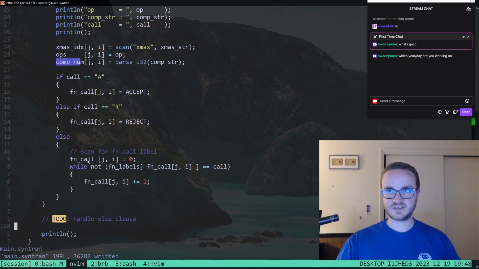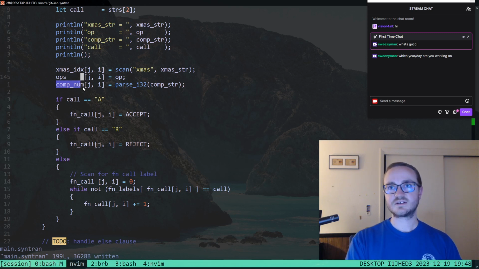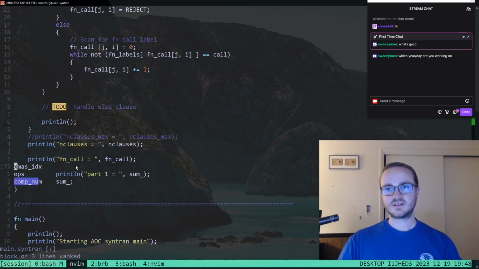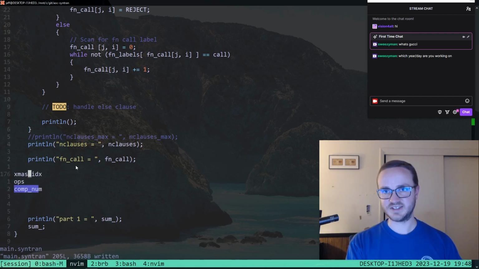So the function calls, and what else did I get? The xmas indices, and the operators, and the comp nums. So let me yank those and put them right there, not like that. I don't know how to paste like this. When I paste a column, I would like to insert new lines and not just mangle the lines that were right below me.